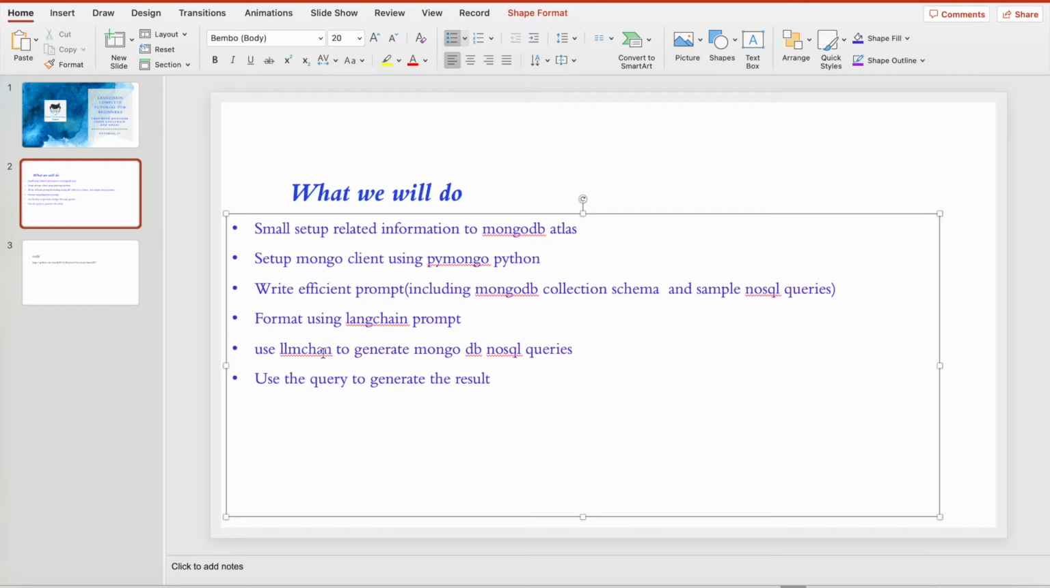Use LLM chain to generate the MongoDB NoSQL queries. At the end, we'll use the LLM chain module from LangChain to generate the query, and we'll use the query with our Python code to generate the result. That is the plan.